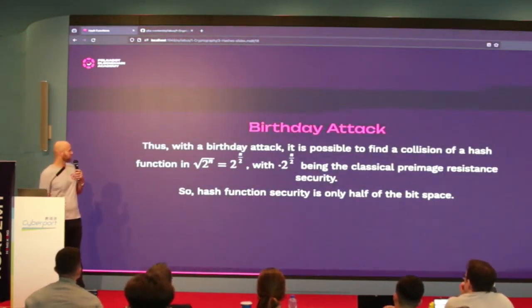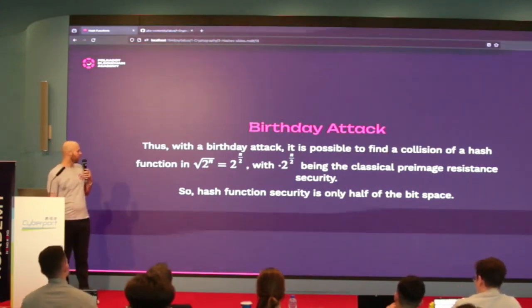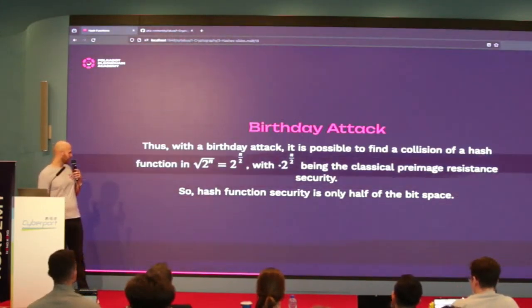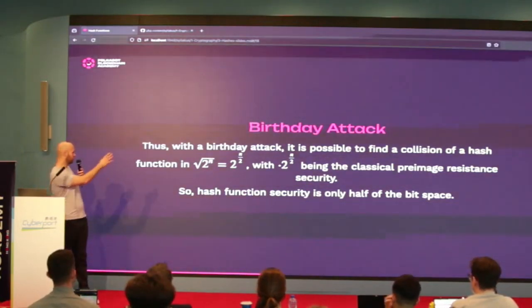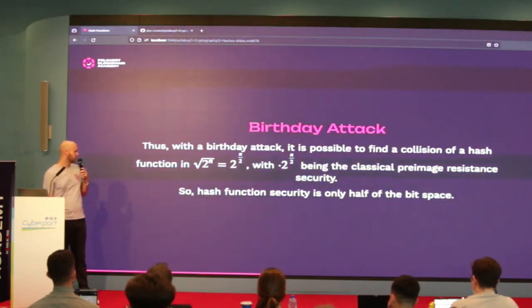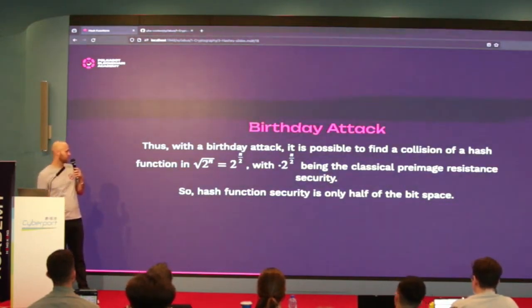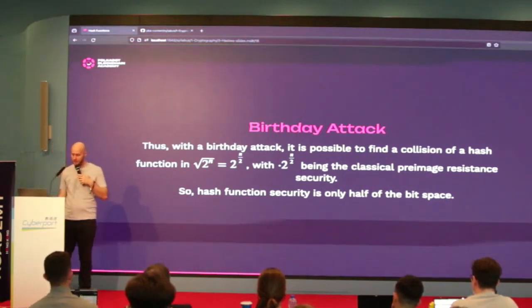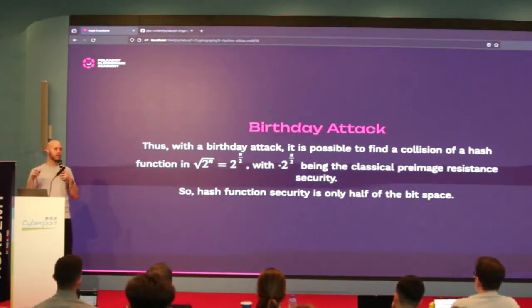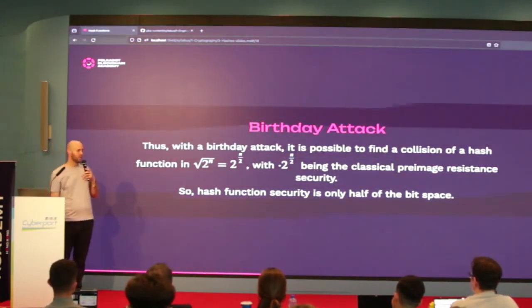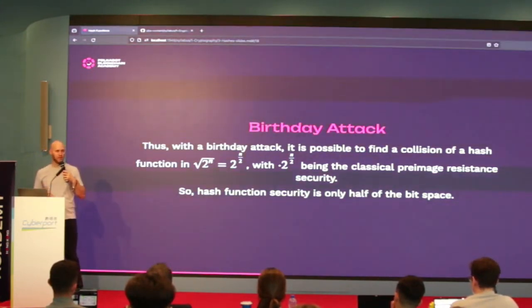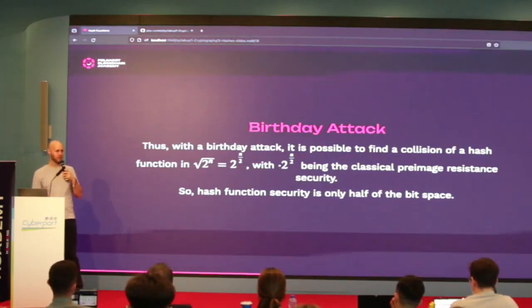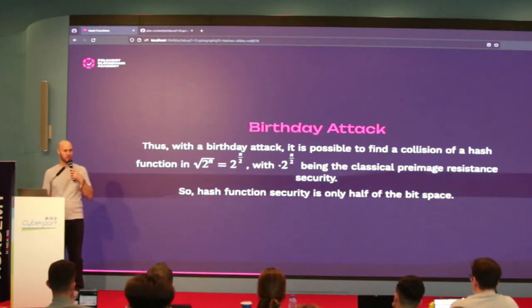Happy birthday. So there's this idea of the birthday attack. It is possible to find a collision of a hash function, and we go to the exponential notation of 2 to the n over 2, so the collision security is half of the bit space, right? So for a 256-bit output hash, we talked about this, 32 bytes, it gives 2 to the 128 security. It's a pretty big number.